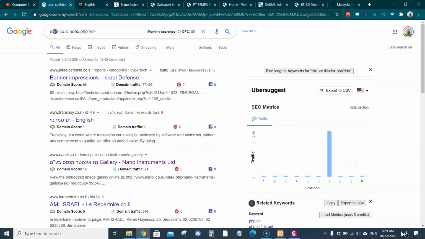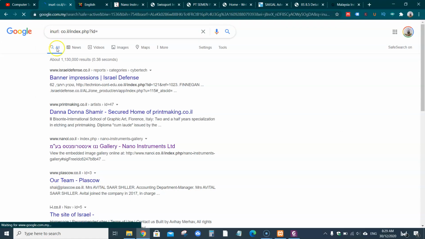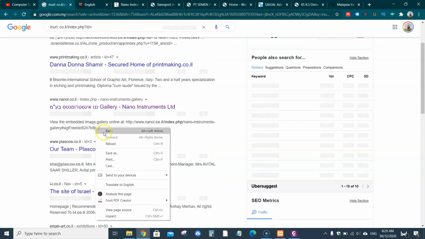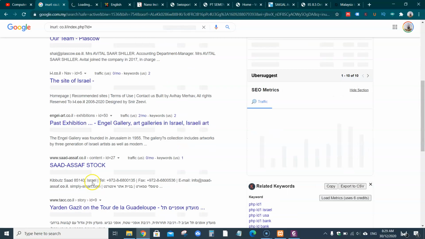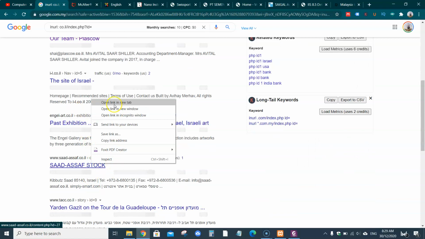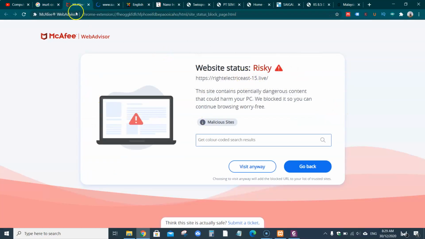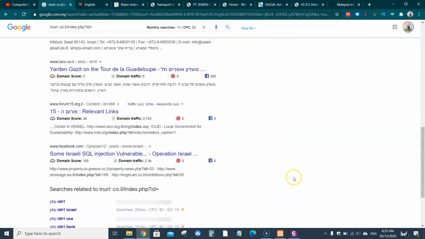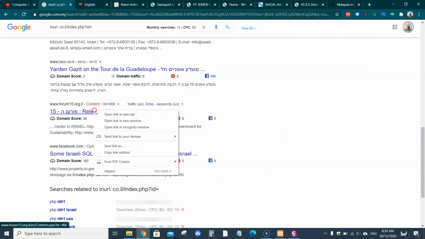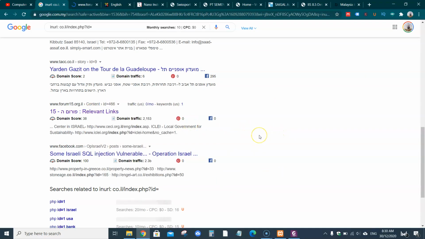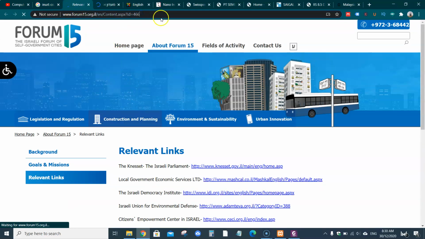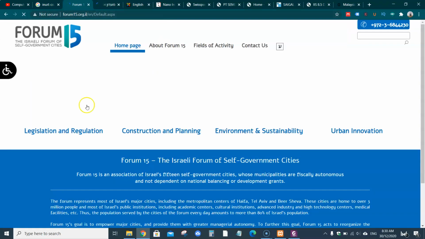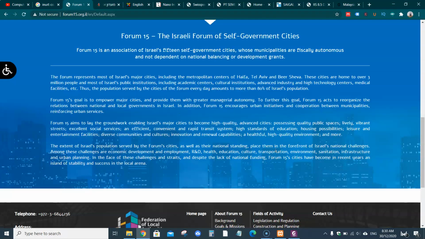All right, and one more thing, you can change in site to in URL, so you get a quite different result. Website is risky. Most of the Israel websites on page one are down because I think they were already hacked by other hackers. So like this, most of the time the Israel websites are not secure.